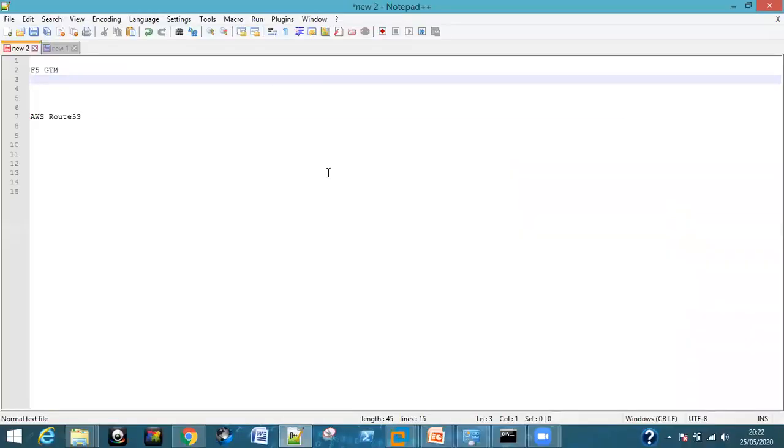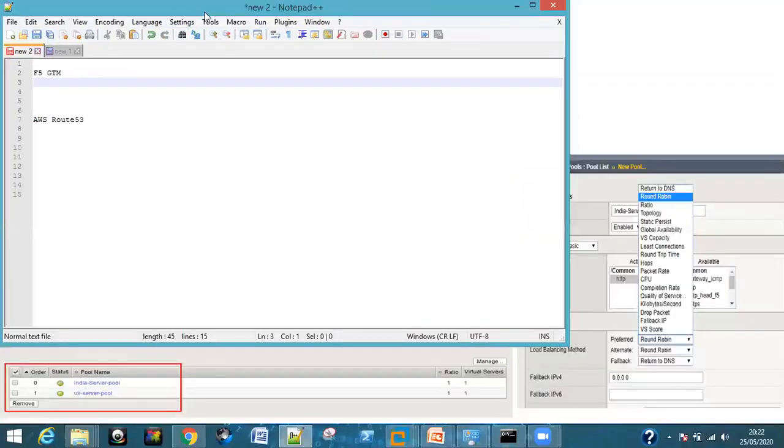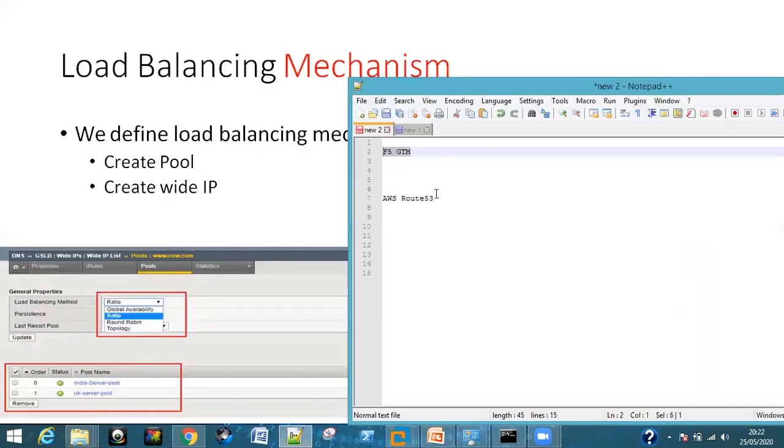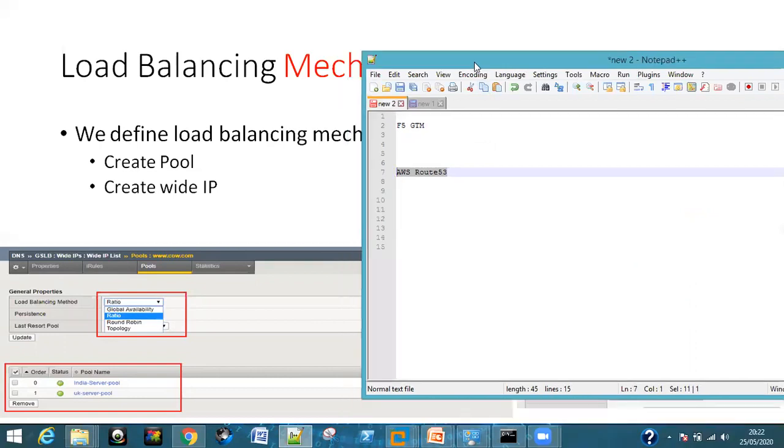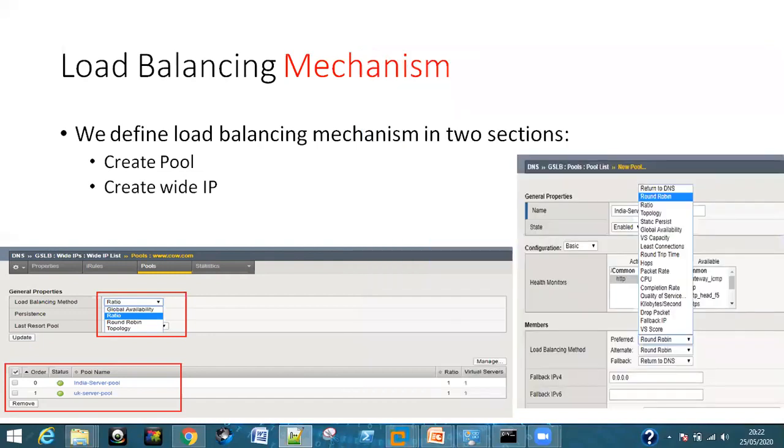I'm going to create a chart comparing these two devices once we are done with the slides. From this slide, it is evident that F5 wins when we see the load balancing options we have.